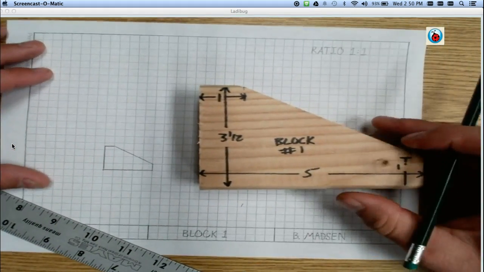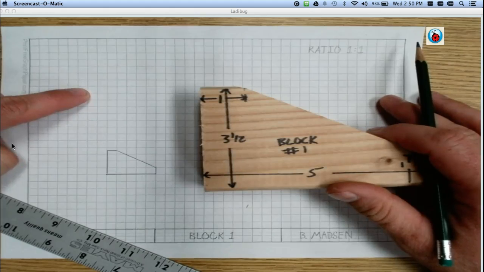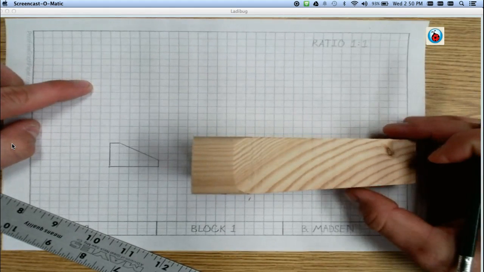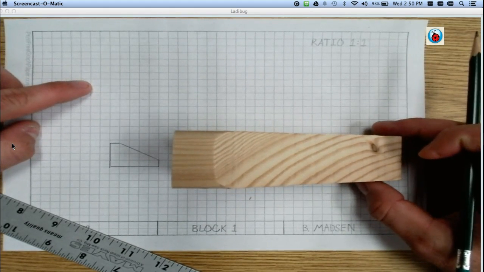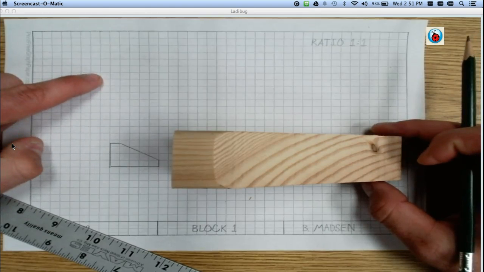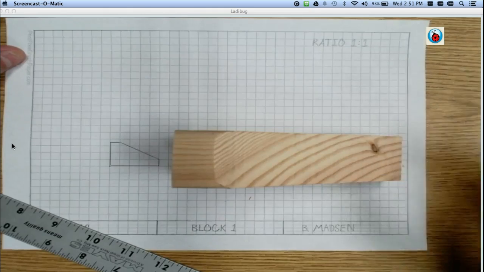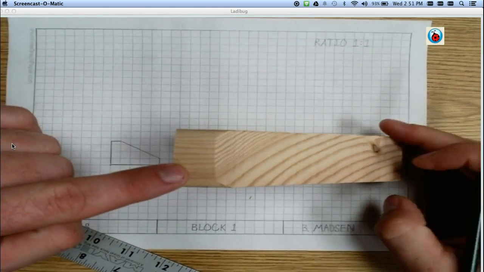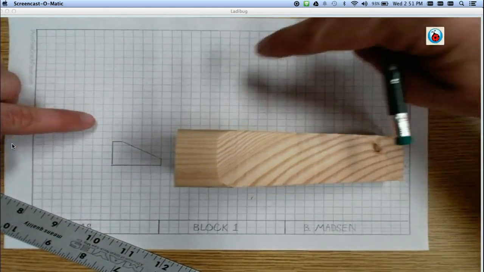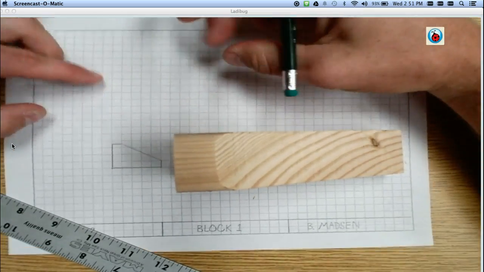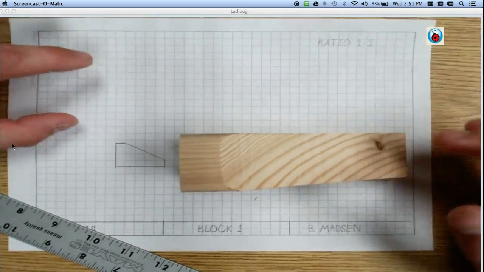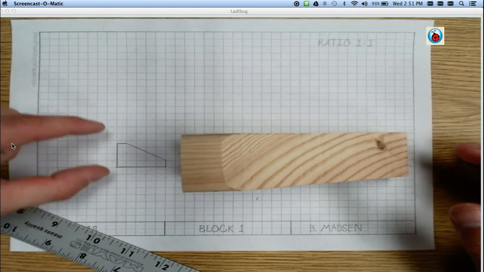Okay, so there's the front view. Above front view goes top view. That should be easy to remember. It's above, so it's the top view. Okay, top view and front view always have to line up, be the same width, and be evenly spaced.